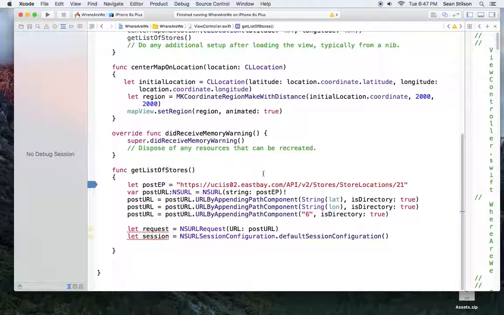And then we can create an actual session itself. Actually, let's call this config instead of session. That was mildly stupid of me. All right, we'll call that config. And then create a session.